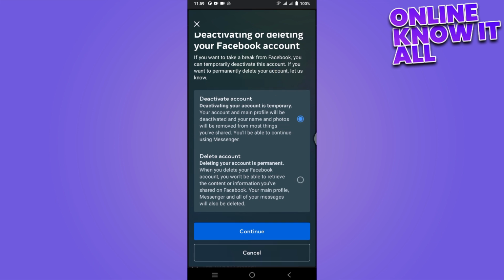Now once you're here, as you can see, there are two options. The first one is deactivate your account or the second one is delete your account. So you have to simply select deactivate account and click on continue.